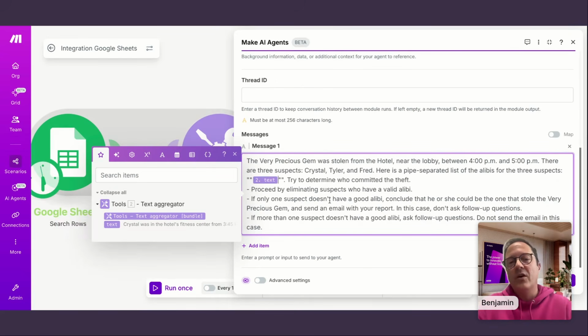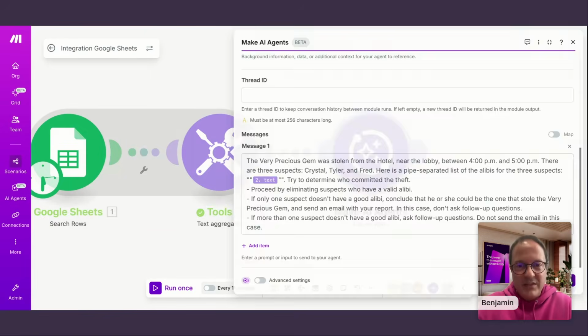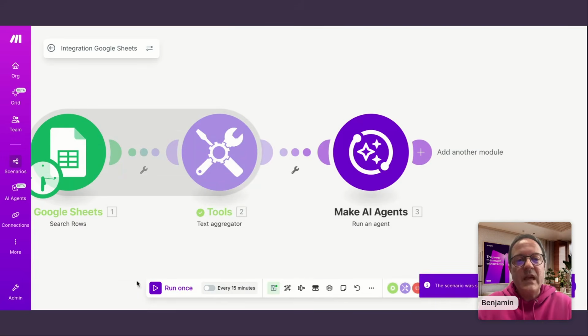And we say, okay, if there is only one suspect, you can guess, you can say it's possibly him, so you send the report by email. If not, if there are 2 or 3 for which you don't have a very valid alibi, I want you to send follow-up questions. That's all. So you see here, I'm just setting.